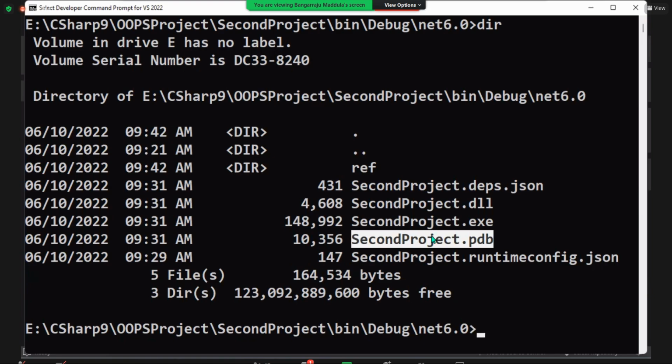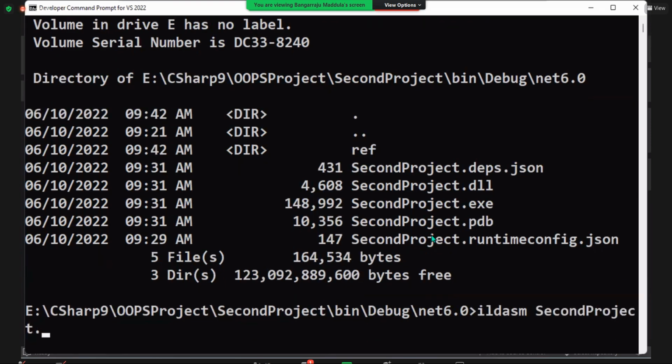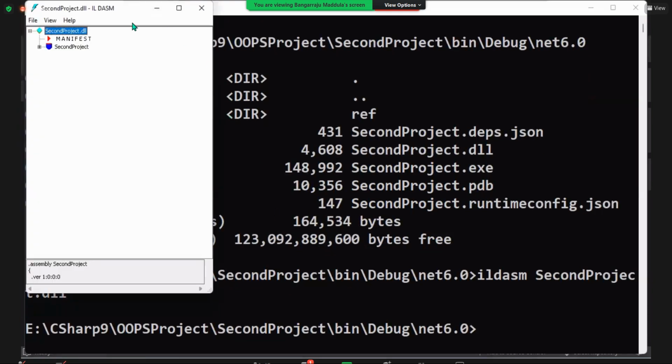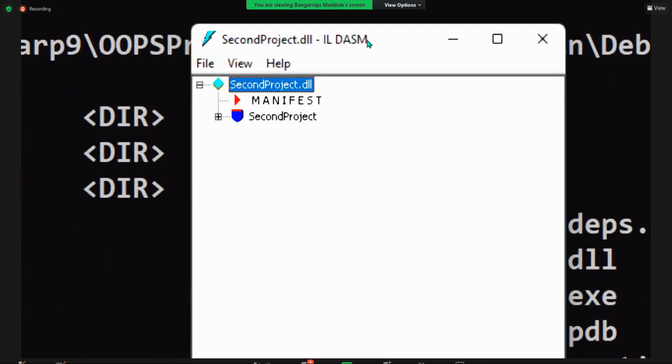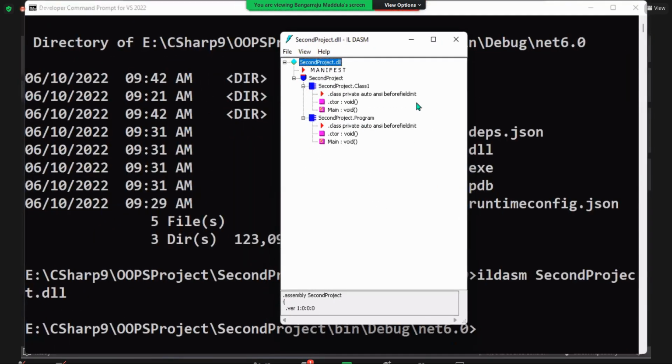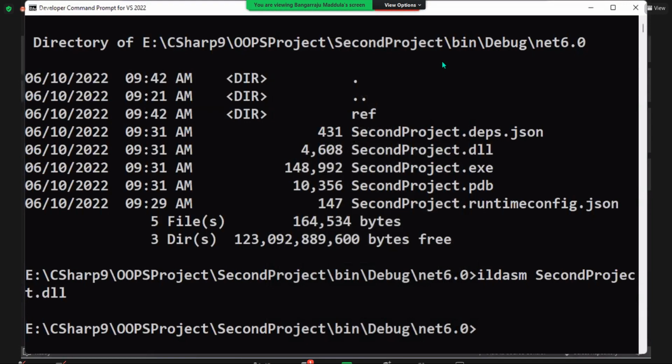Now, you can explore that also. ILDASM. Second project dot DLL, and come and see. Only two are there. And here we defined only the main method along with the constructor. Constructor and the main method. Other than this, we don't have anything over there. I just showed you how to explore it.